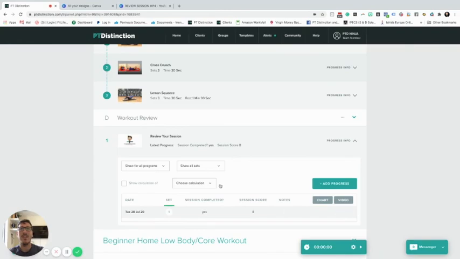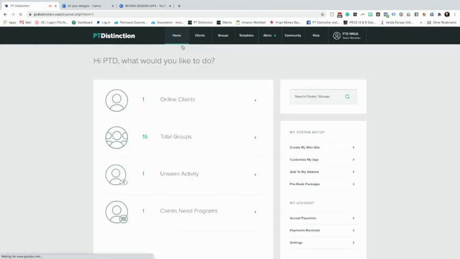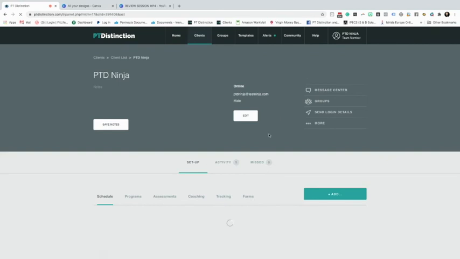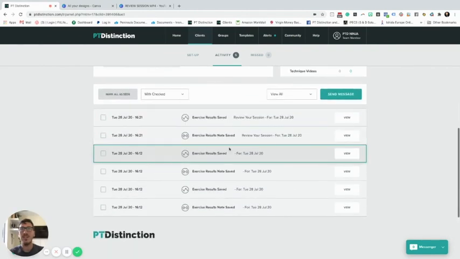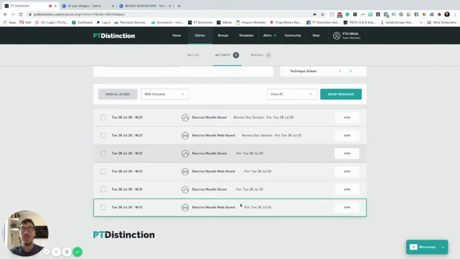And once you've done that, click save. Information's now in there for them. And what that means now, if we go back to our home, see we've got our little alerts icon up here, and we go on to PT Ninja, click on the activity, and we can see if we come down here, instead of actually having to have all these exercise different options on here, we've just got the review session up here. So we don't have to worry about all the individual exercises.